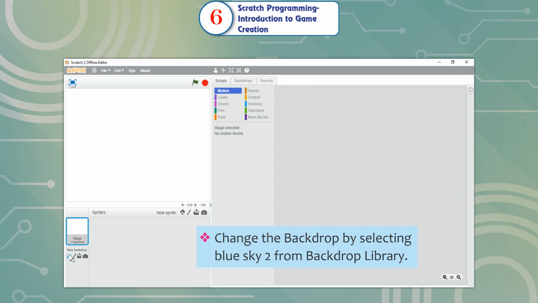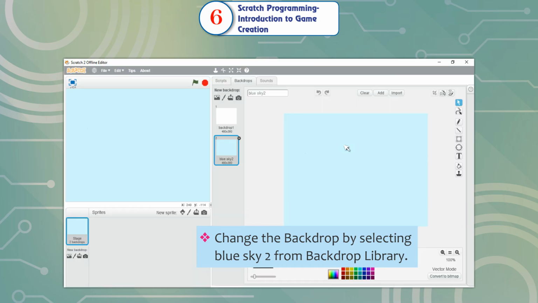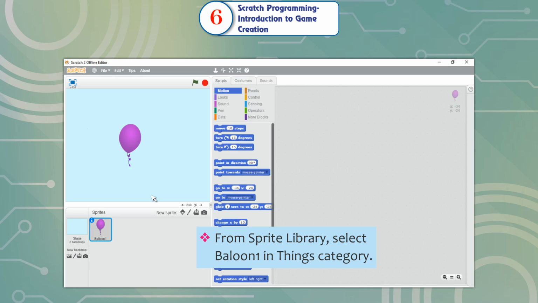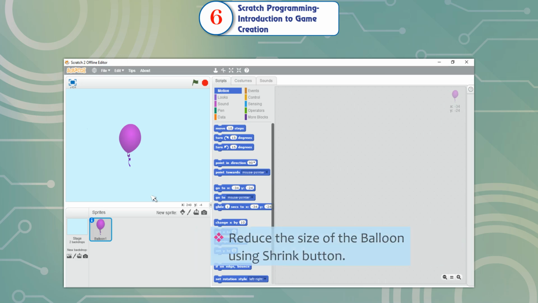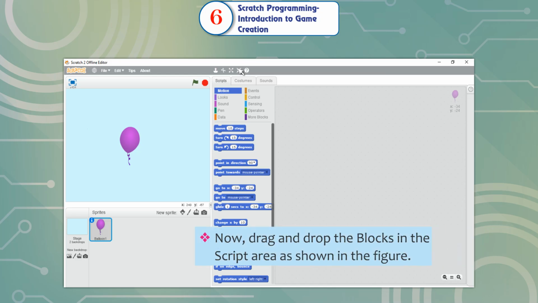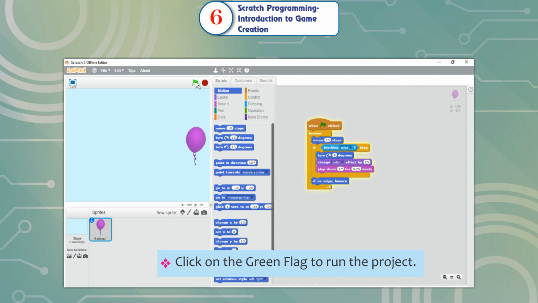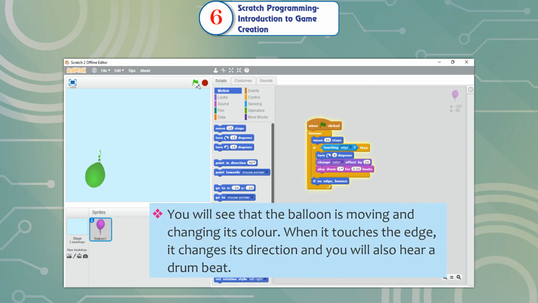Change the backdrop by selecting Blue Sky 2 from Backdrop Library. From Sprite Library, select Balloon 1 in Things category. Reduce the size of the balloon using Shrink button. Now drag and drop the blocks in the script area as shown in the figure. Click on the green flag to run the project. You will see that the balloon is moving and changing its color. When it touches the edge, it changes its direction, and you will also hear drum beat.